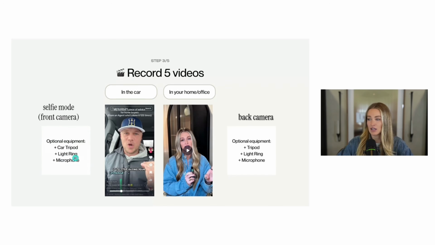Then we have a light ring. So this is something that helps to brighten your face, and a microphone, which can give you a really clear, crisp sound on your video, which can be very helpful. Same thing over here. The only difference is the tripod. You can use just a regular tripod. Like I have this one here, which I'm going to link in the guide.